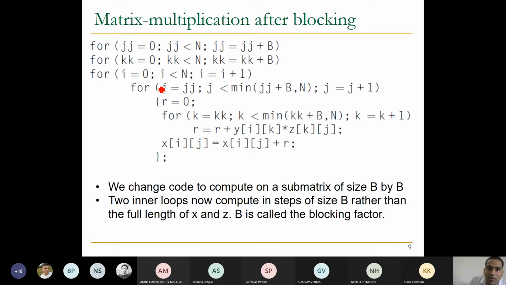So here is the code after blocking. We have not blocked this for loop. This for loop is unchanged. We just blocked two for loops, the j and k. Two for loops, we block them. The blocking factor is B. So small j goes from jj, where jj is 0 to n, and it doesn't increment by 1, but jj increments by capital B.